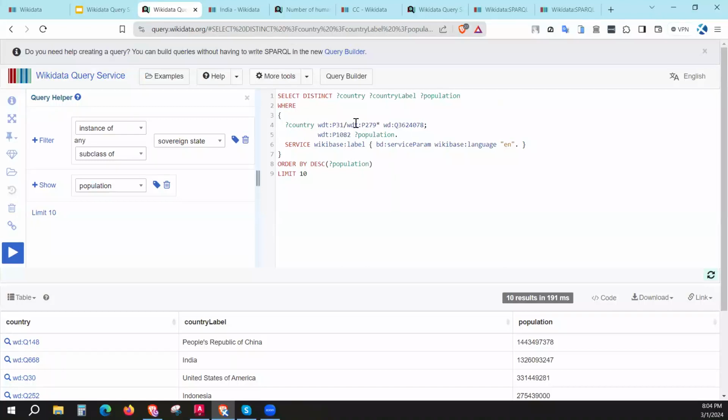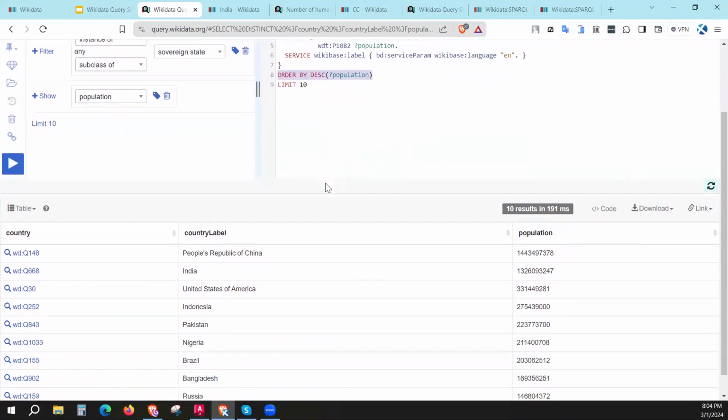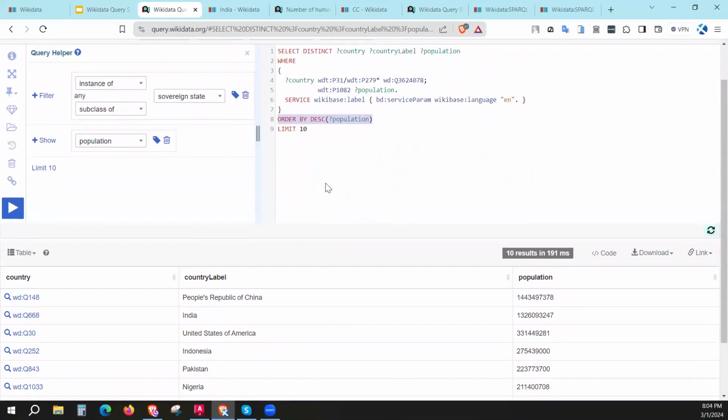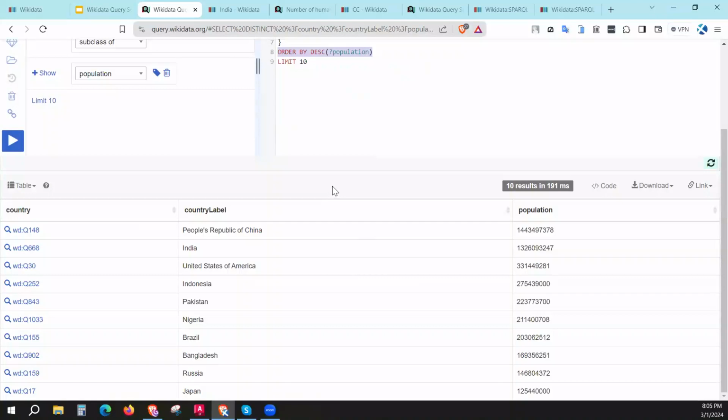So here we have the instance of as well as subclass of country, and we added the population over here. So we have the statement, and right now we want to list the results based on the order of the population. So here we have a line added, ordered by descending order. If we want to list out the information based on the value of the order, you can add this statement.